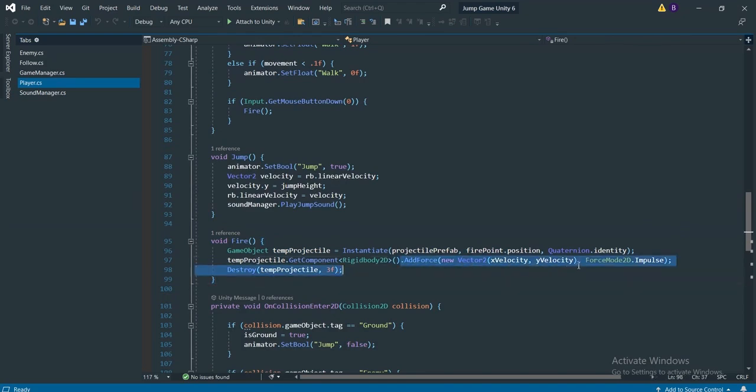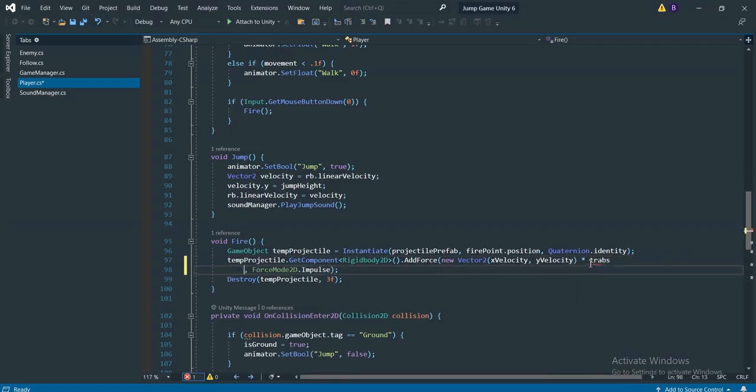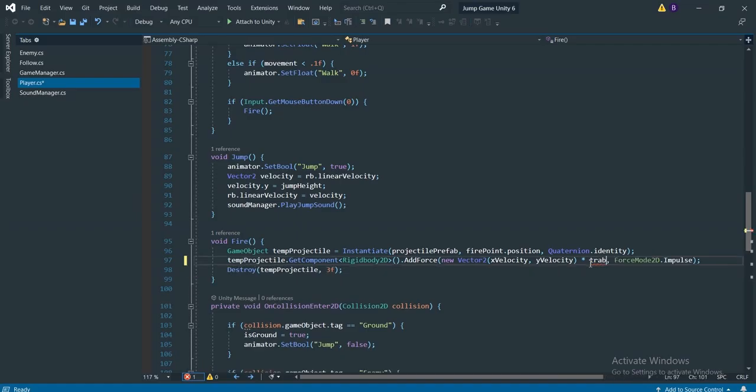As you can see, we have x velocity and y velocity, a Vector2. So we're going to multiply this force with our direction. What we will do is multiply with transform. So let's multiply with this transform, sorry, this will be transform.right. Transform.right basically means which direction we're looking.